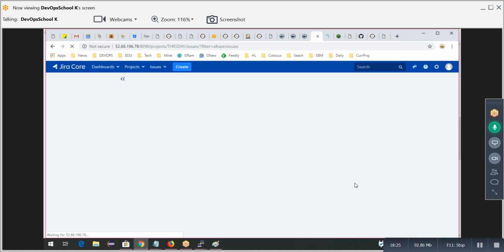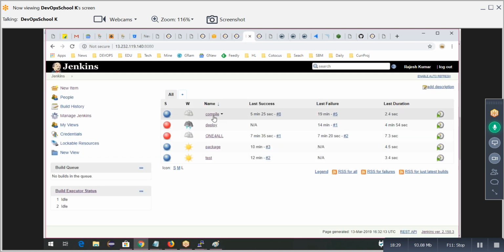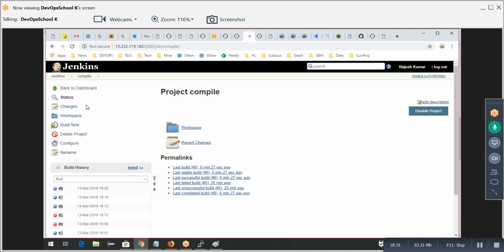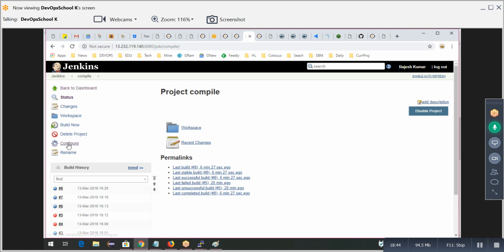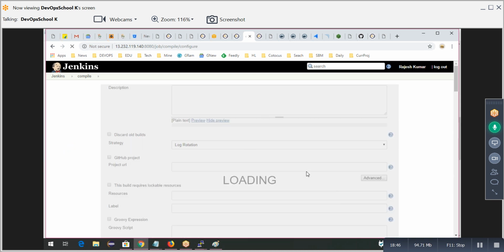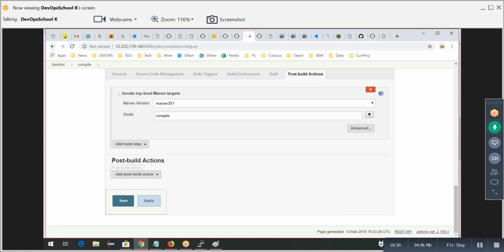And here what I want, very simple expectations. Whenever this job is failed, compile job, you should go and create a ticket and assign to a user called Rajesh. Okay. So by the way, what is my username? Username is ADMI. So it should assign to ADMI. So let's go and set it up, configure, post build action, because you want to create a ticket at the end of it.